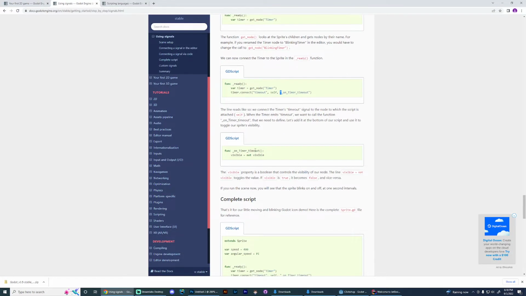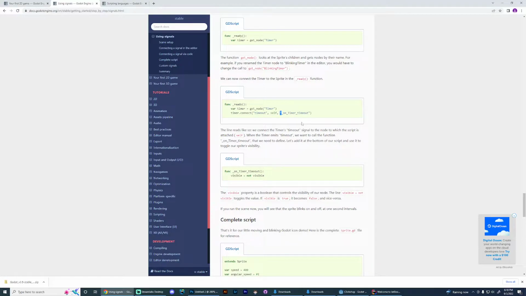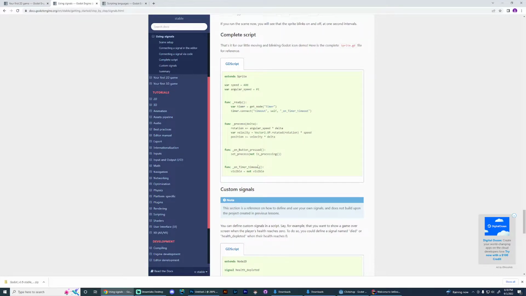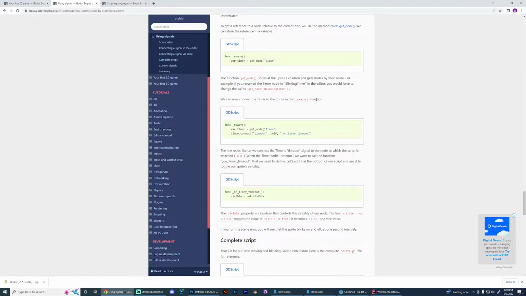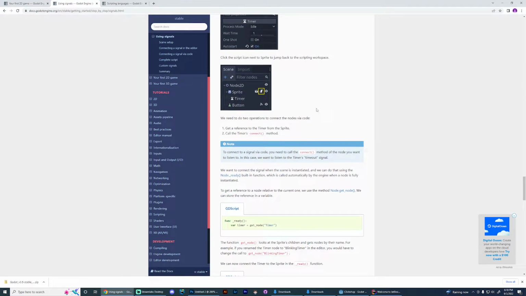Okay, and then the line reads like this. Oh, that's exactly what I just said. Okay, and then the visible property is a boolean that controls the visibility of our node. So it sounds like they have a timer, and they even call it a blinking timer. So they have a timer that will make their character appear or not appear. Okay, so there's the full code right there. Interestingly, one thing I don't see, so I guess it's just using some default value, is they didn't set how long the timer lives.